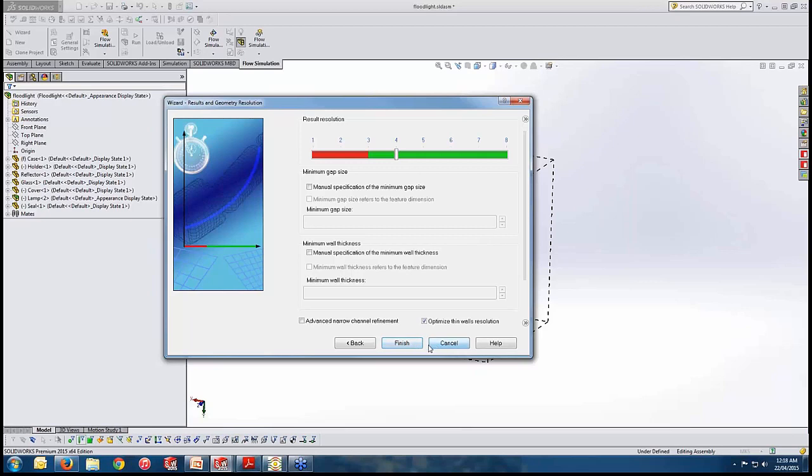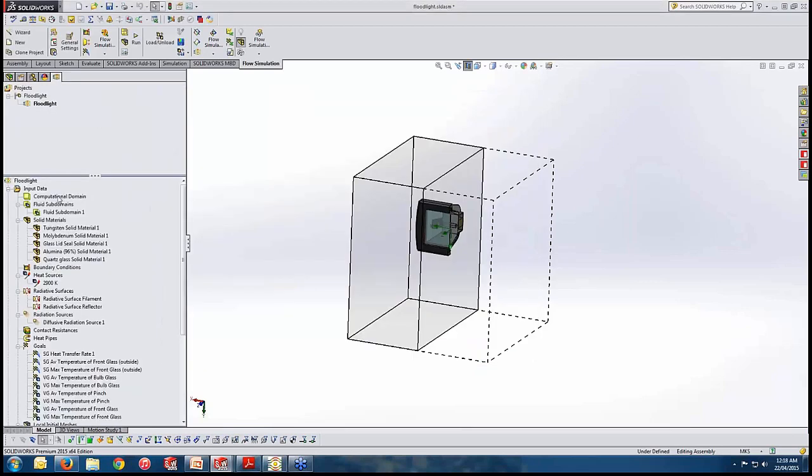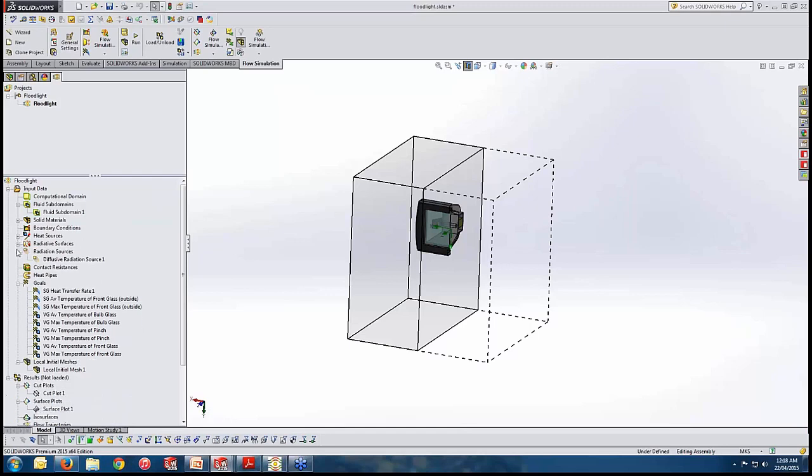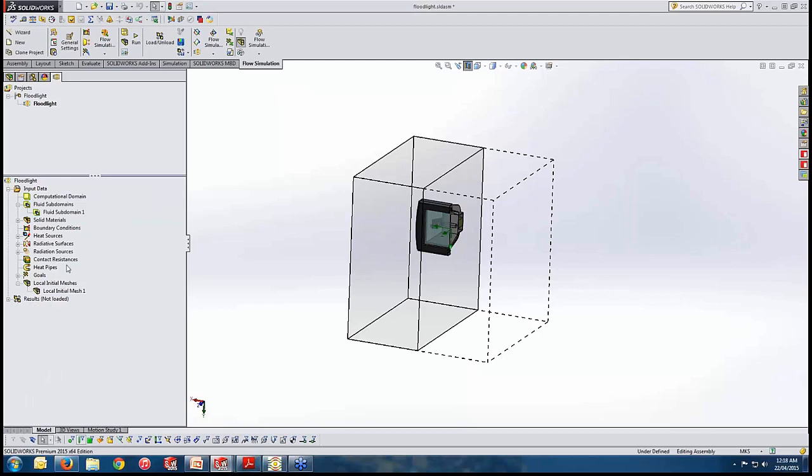By clicking finish, you can see the flow simulation project is simply being created, and all the items that we requested are listed here. The flow simulation tree has two major sections, input data and result section. If we expand the input data, you can see there are some definitions of computational domain, if you have any subdomain, solid materials, boundary conditions, heat sources, and etc. You can organize your tree to show more or less.